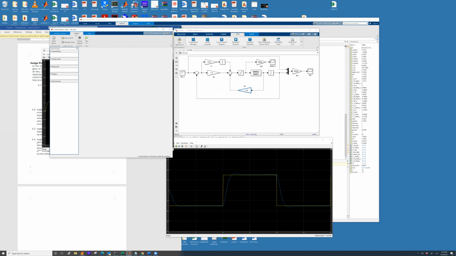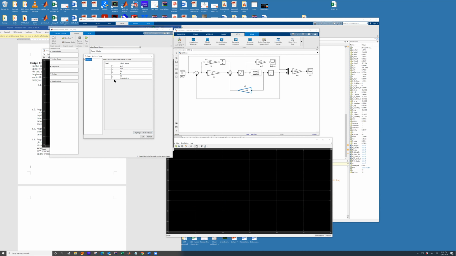So here, for some reason, it's not, yeah, select, go to tuning, select block, and select tune blocks. So basically, you have to select the blocks that you want to tune. I want to tune KP, KI, and KD. So I'm going to add blocks. I want to tune KP, KI, and KD and highlight selected blocks.